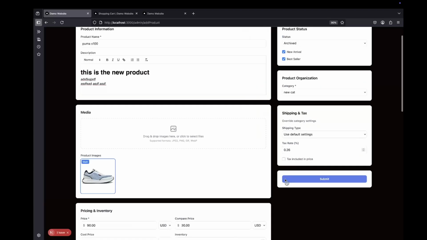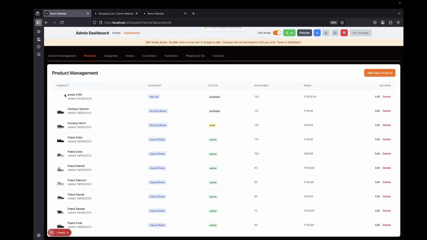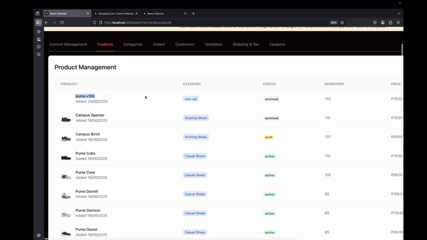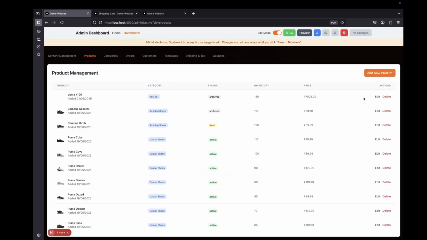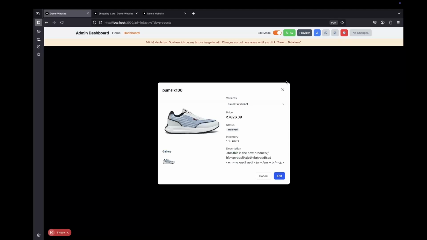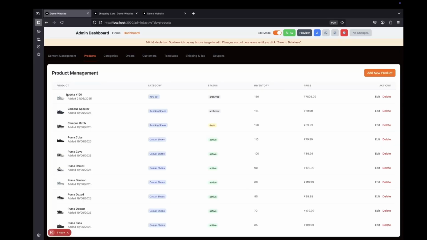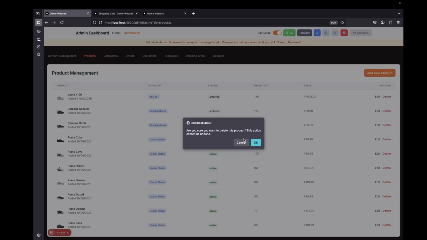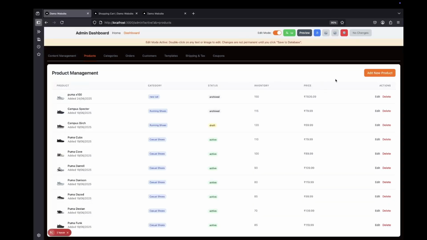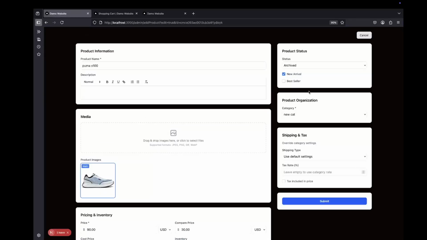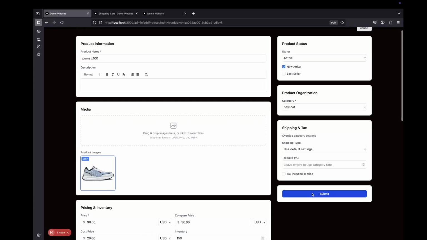Now if we submit, we'll get a new Puma X100 in this, and we can fully edit these products or delete this product. Now that we have created this product, let's edit this product. I will mark it as active and submit.